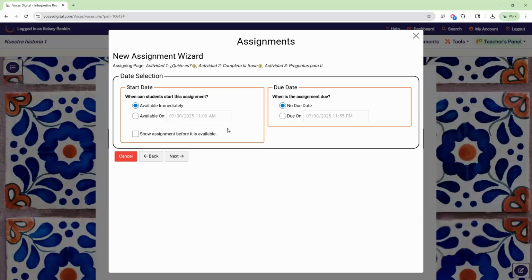On the next step, we're now choosing the dates. Start date is just what it sounds like. It's when the students can start the assignment. Immediate is going to open this assignment. They'll see it within Voces immediately once you create it. Available on is setting that future start date.